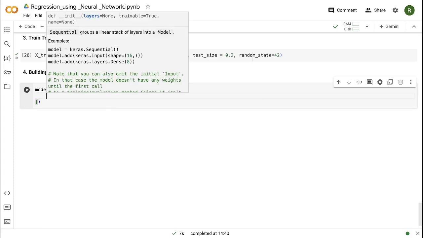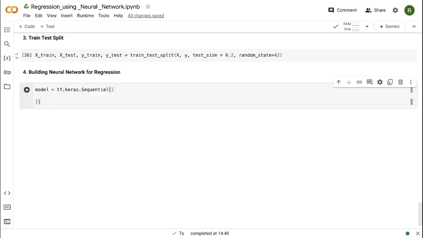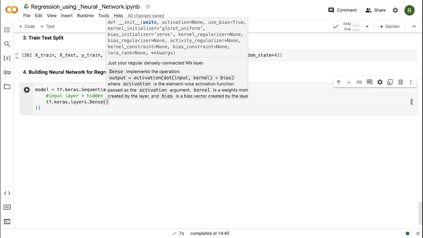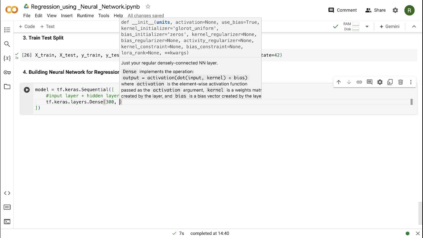The first layer that we are giving inside this sequential module is the input layer plus the first hidden layer. So here I will say input layer plus the hidden layer. Here we will say tf.keras.layers, and this will be a dense layer. First we have to specify the number of neurons in this layer. Let's say we will have 300 neurons. You can give anything, this is just a hyperparameter. You can have any number of neurons in your hidden layers, but I will be giving 300 in the first hidden layer. And then we have to specify the input shape here.